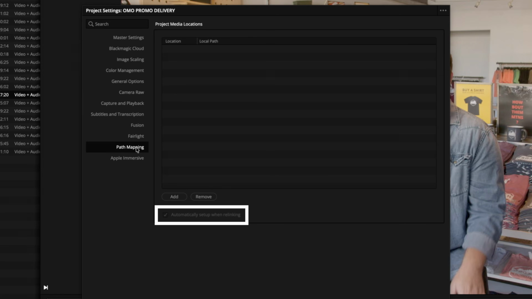Automatically set up when relinking is a nice convenience. With this on, whenever you relink offline media, Resolve builds a mapping for you automatically. It compares the path saved in the project against the path you just pointed it to, works out the relationship between the two, and then checks whether your other missing media follows the same pattern, relinking whatever it can. It does the same check for proxies in their subfolders, so a single relink can quietly sort out a whole batch of files.